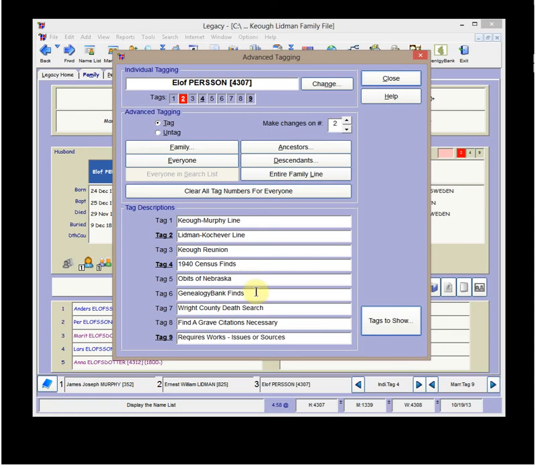I have my genealogy bank finds as another tag. I'm also working in Minnesota, so I have Wright County death searches that I'm doing. I work with Find a Grave, and I find it easier because I've put most of the information in the event or fact that I'm using, and I put my citations in all in one group. So that's what tag 8 is for.